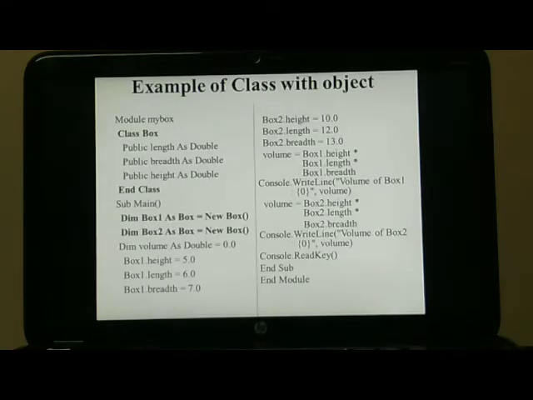Now let us see an example where class and object are used. I have declared a class as object in which I have used length, breadth and height. I have taken the variables, and after that I have ended that class. In the main procedure, I have created two objects, that is dim obj1 as object is equal to new box.